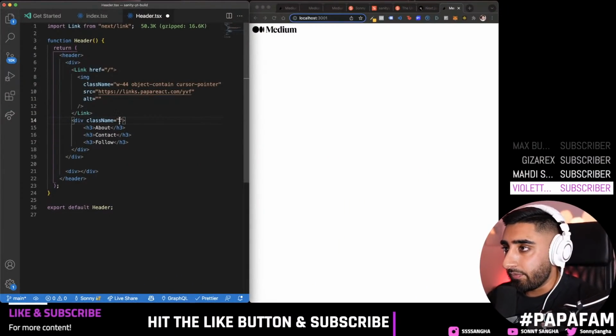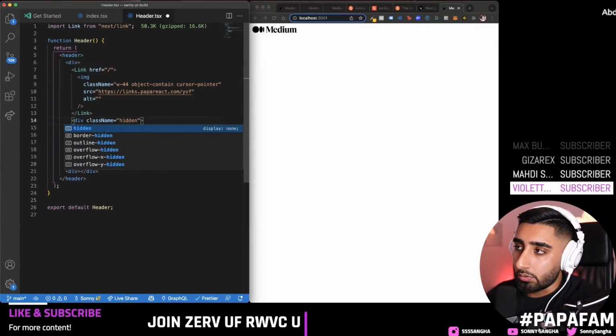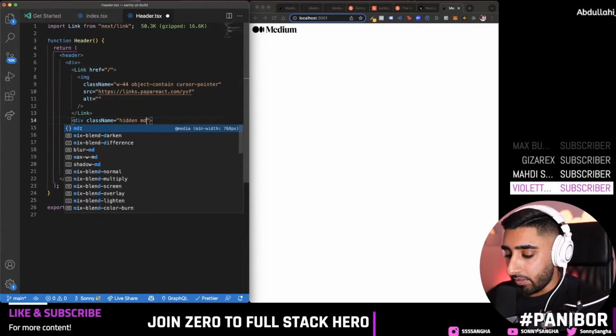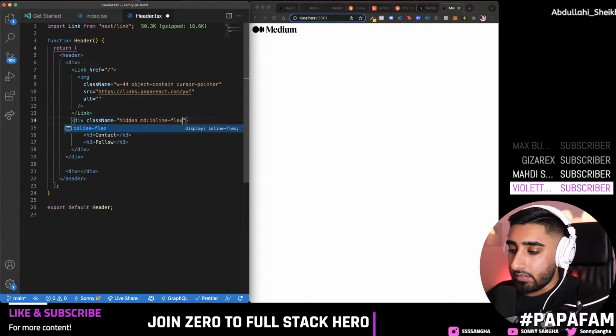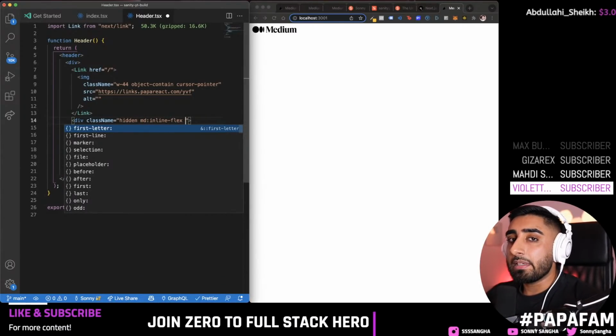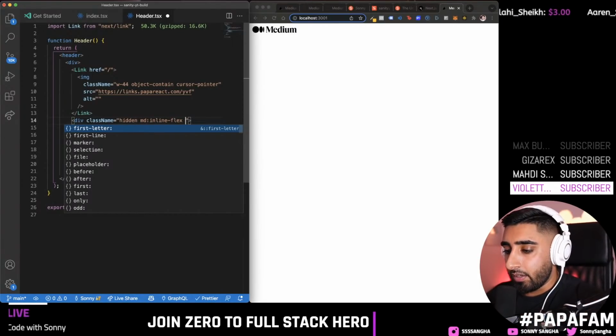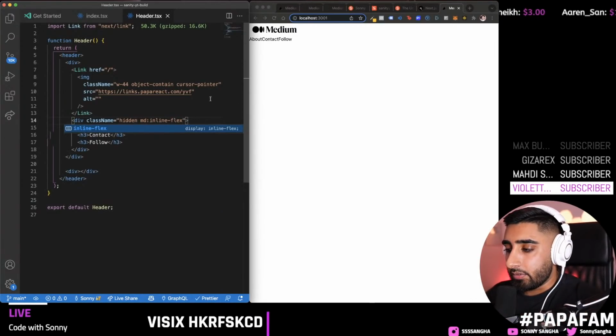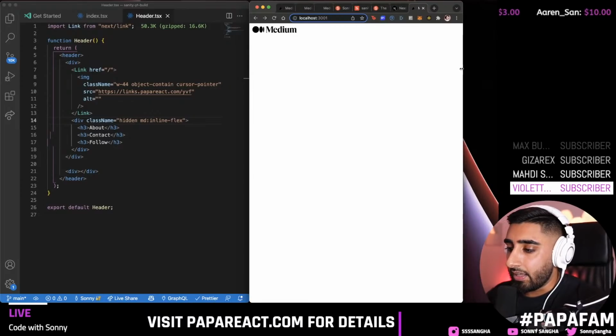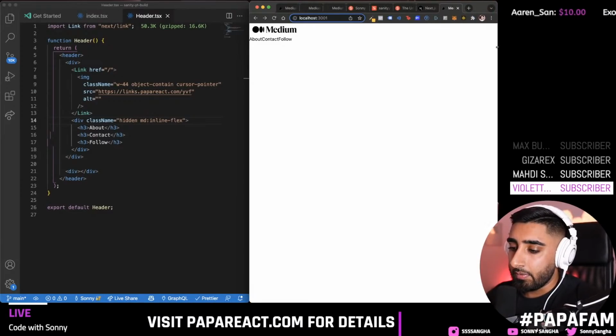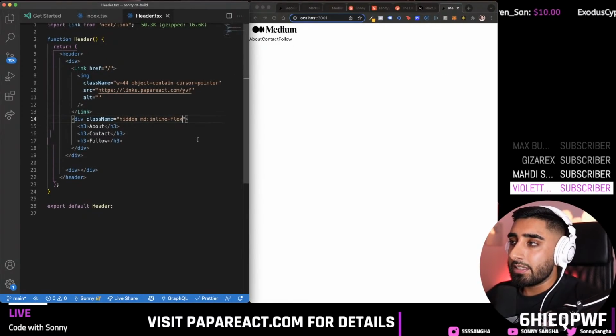Well, we first say it should be hidden on the phone. Cool. Now, when I go into a medium screen, I want to do an inline flex, okay? That means on a medium screen, it will pop into the screen and I can see it. Then I'm going to center the items and all that stuff. So as you can see here, it's there, but on a small screen, it's not there, right? So on the medium screens onwards, it pops in.